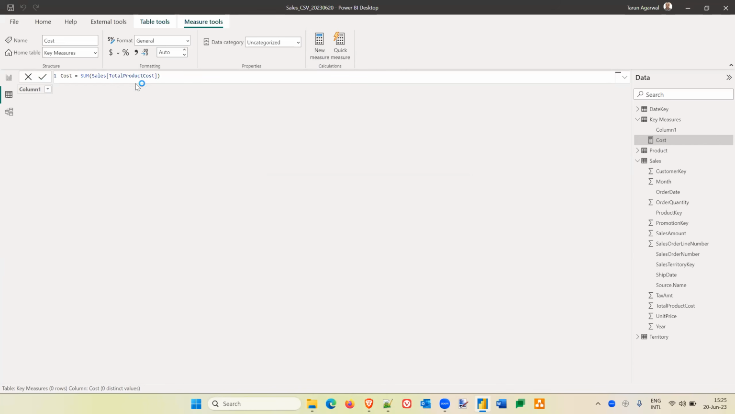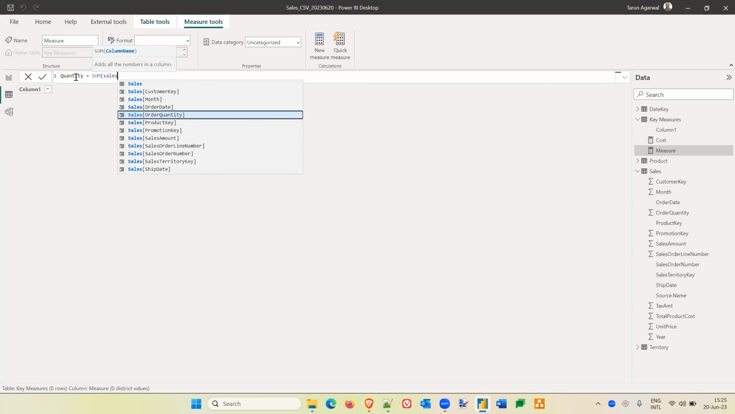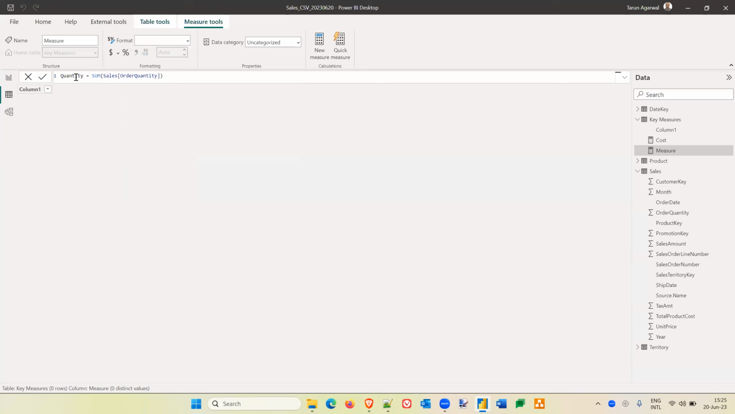I will add a new measure and I will call this quantity, which is equal to sum, tab, which opens automatically the brackets. And I have to put the column name that I'm looking for. I'm looking in the sales table. I want quantity. So what do I have for it? Order quantity. Close brackets, done.